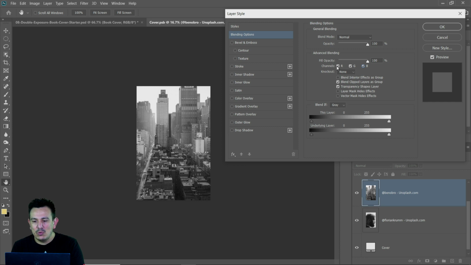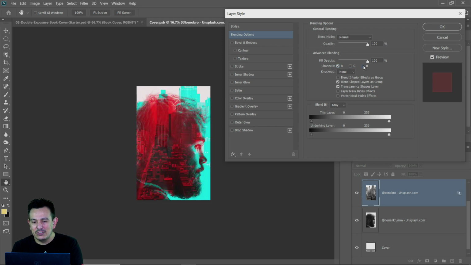And what if you want the opposite? What if you want the guy to be red, but the background cyan? Well, you disable the other two channels, the G and the B for green and blue, and then you get that resulting effect there.